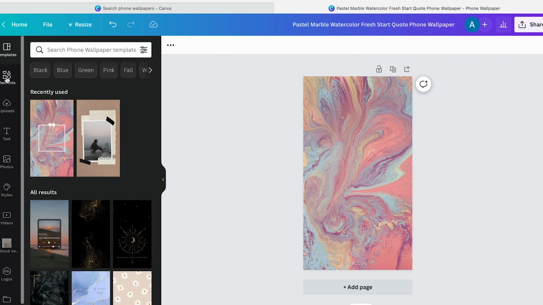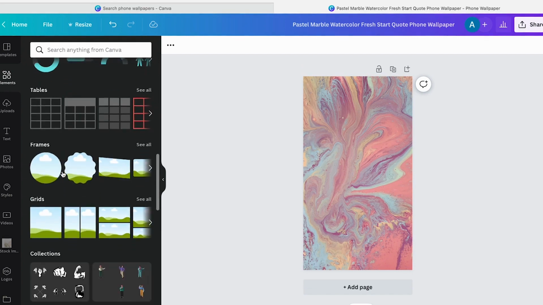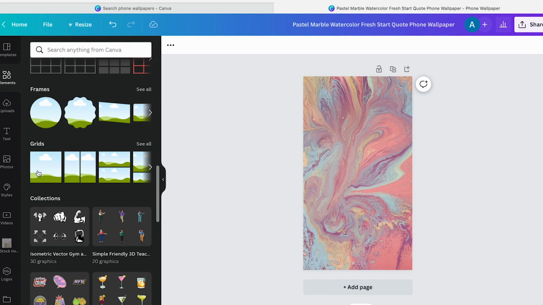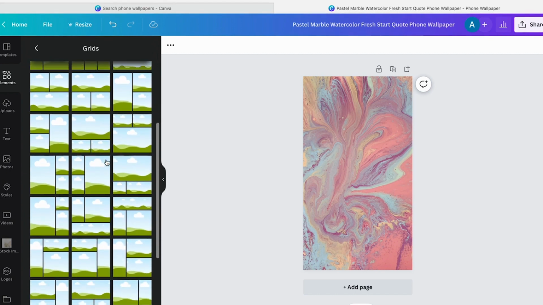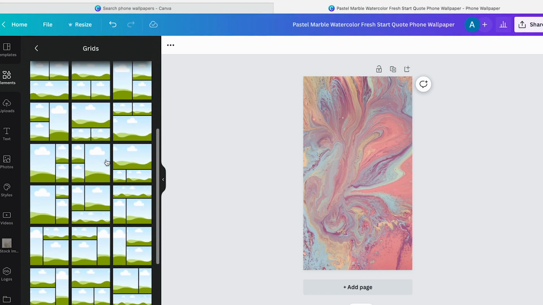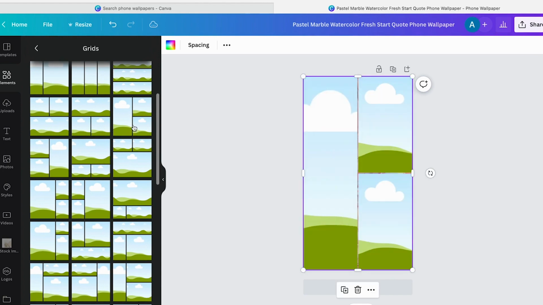Now I want you to come over to where it says elements, and we are going to find a frame, these grids here. So what these are, if they have this little picture with the cloud and the grass here, those are frames that we're going to paste pictures into. So if you press see all, what you're going to see is these collages, and you can choose any of these, and really it's just based on how you want your vision board to be. So as you are creating your vision board, you can collect pictures and photos of what really represents your goals the best.